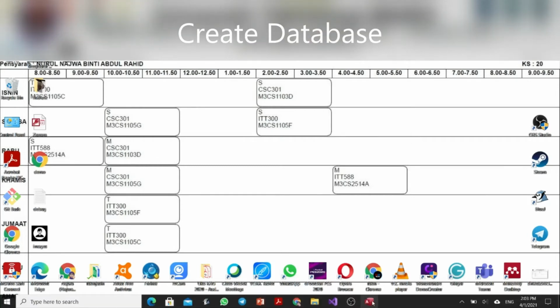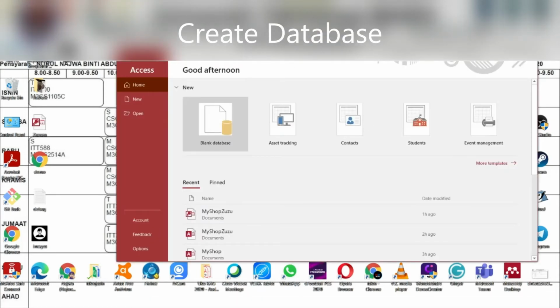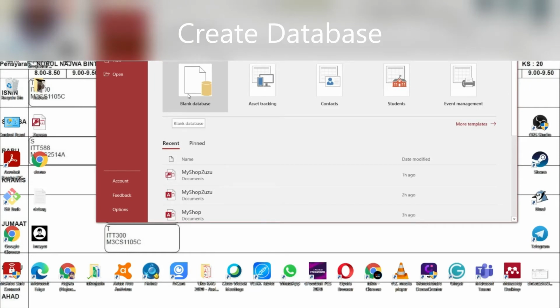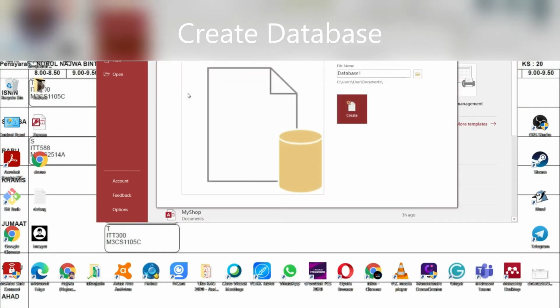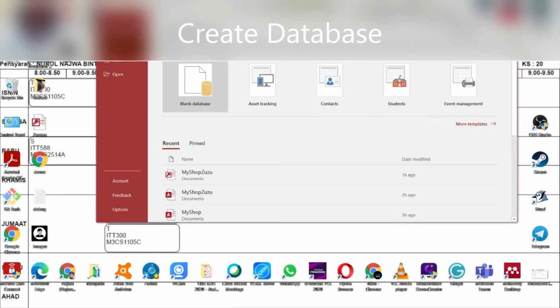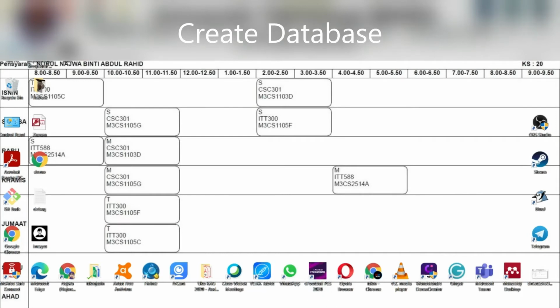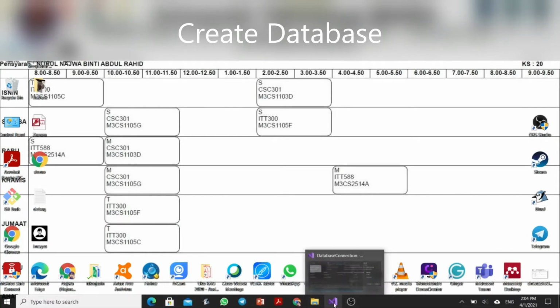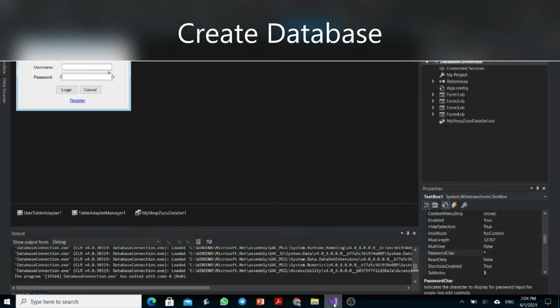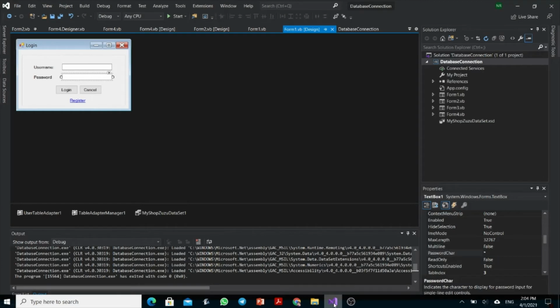After you save your file, if you're not sure how to create it, open your Access and go to blank database. Here you can change the name, just click create, and then save it. Save as 2000 to 2003. That's all. So the first part, you need to create your own database, and then you can open back your Visual Studio.